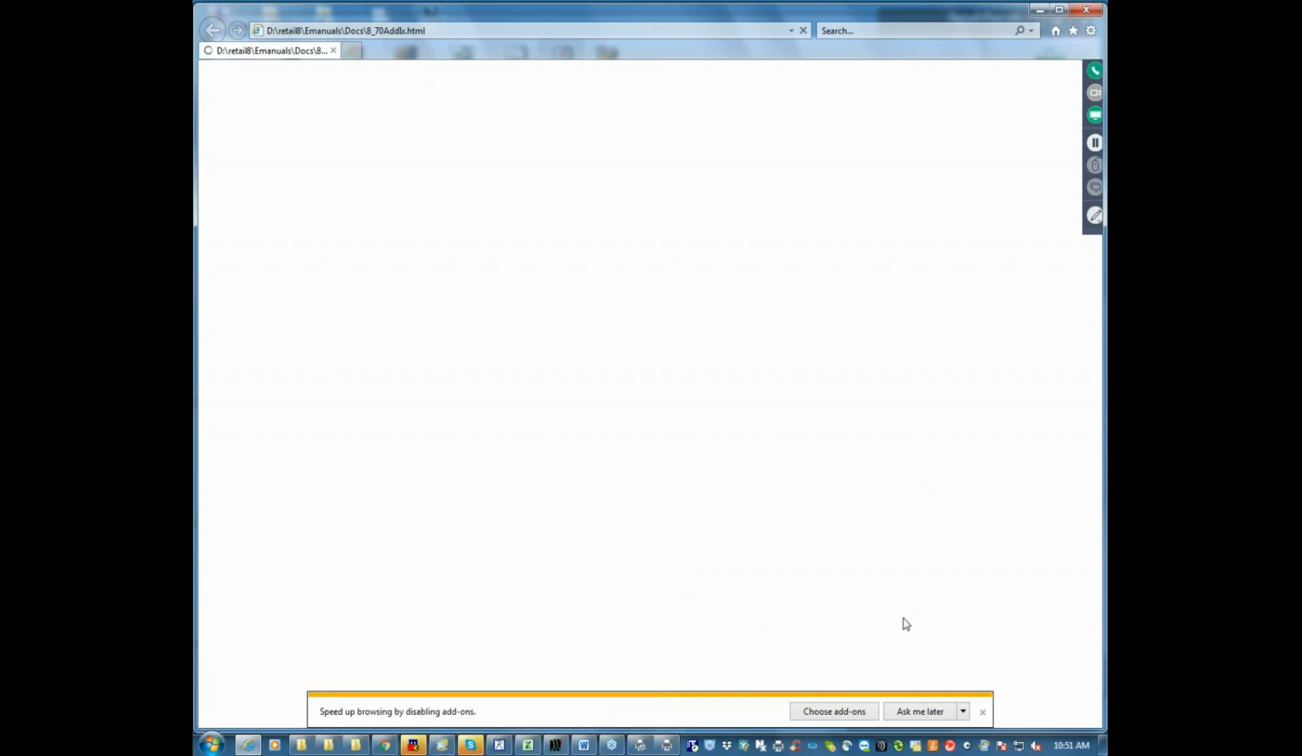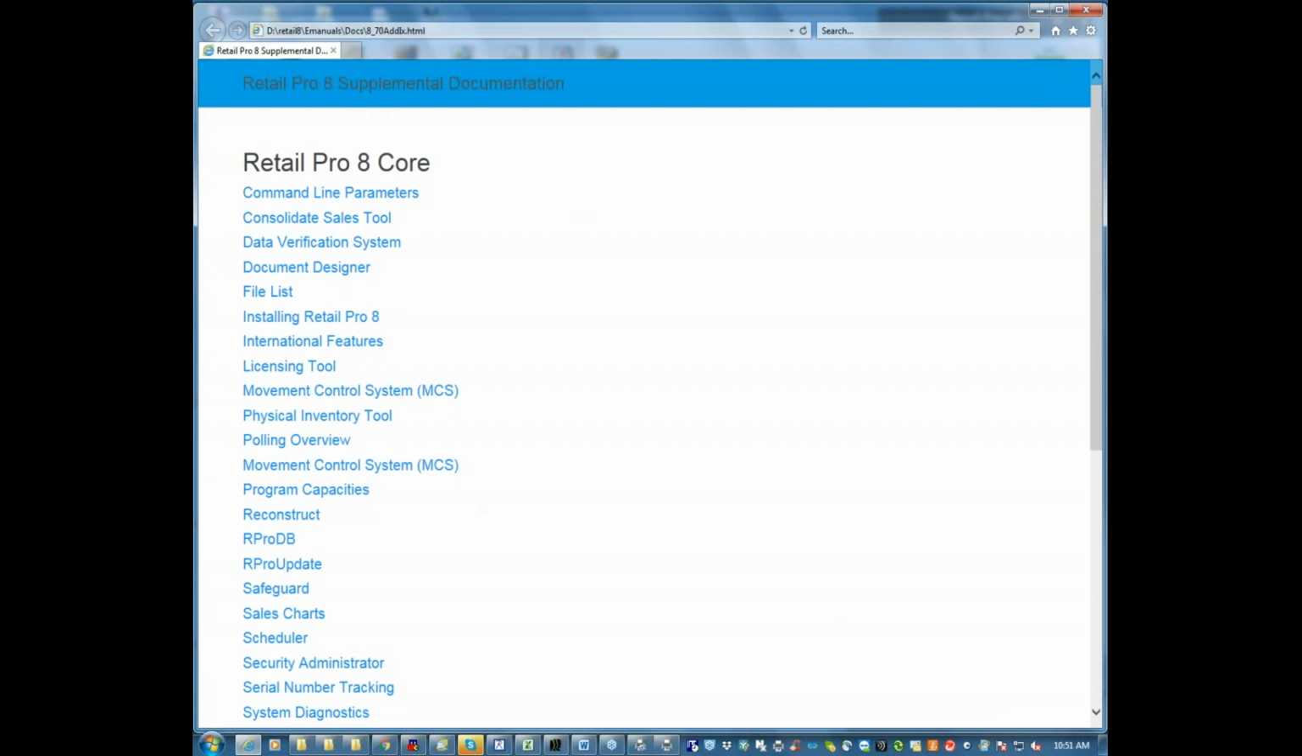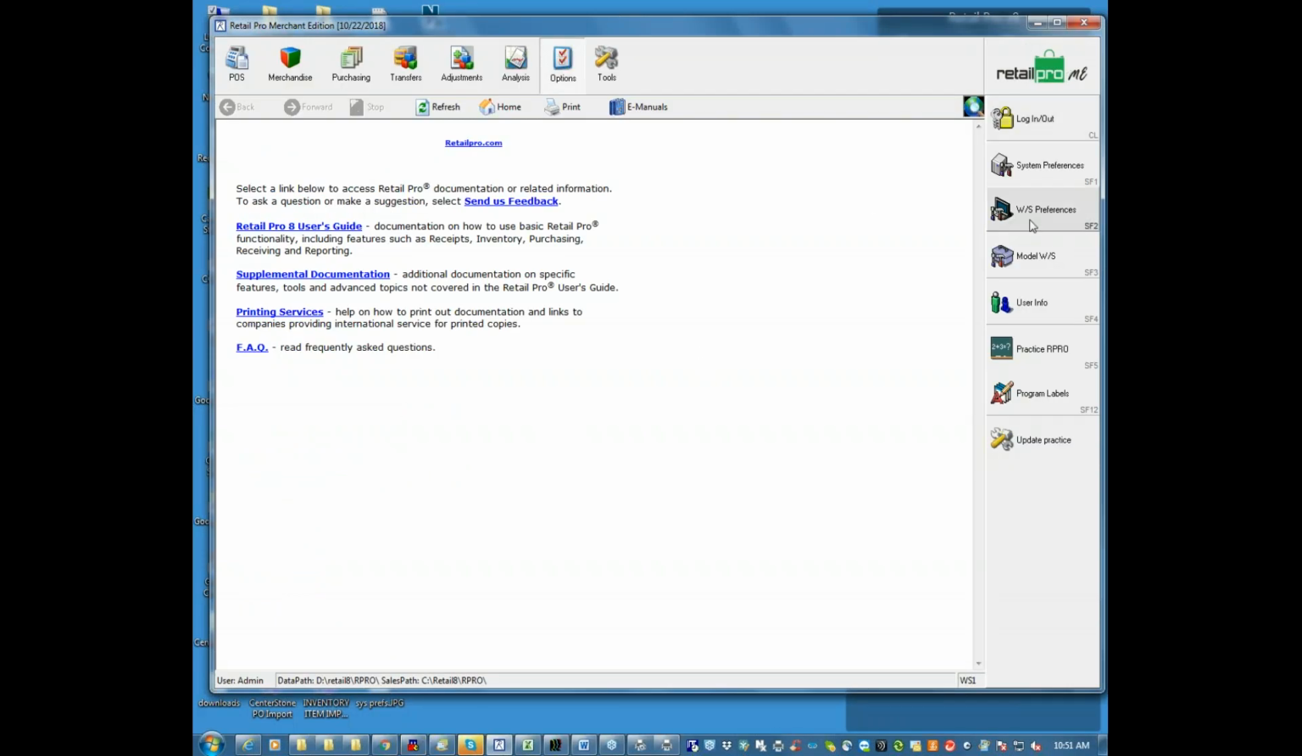I can show you where those are. Ask me later. All right. So I have Chrome as my browser, and it's a little unhappy about that. Okay, but essentially these are PDFs that come with Retail Pro, how to run physical inventory, how to look at polling. There's one on our ProDB if you want to investigate further on what the settings are and all of that kind of stuff. This is all available for you.